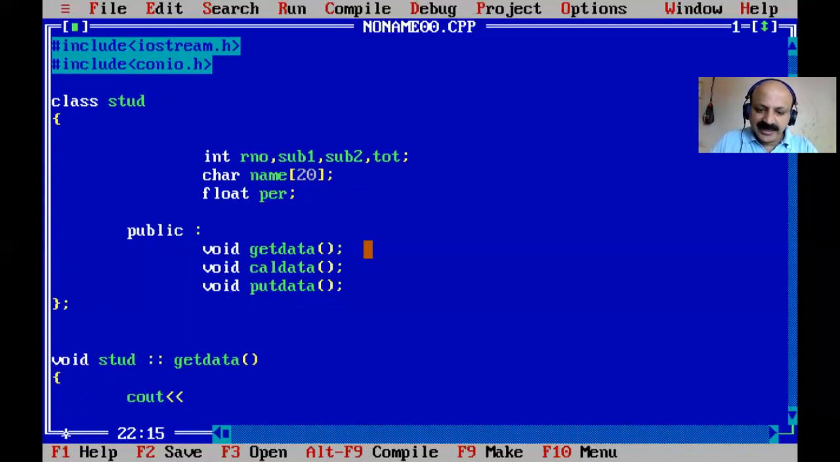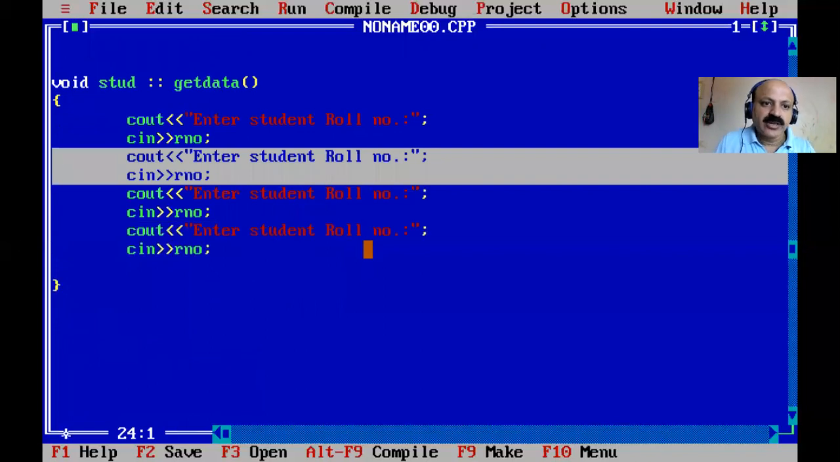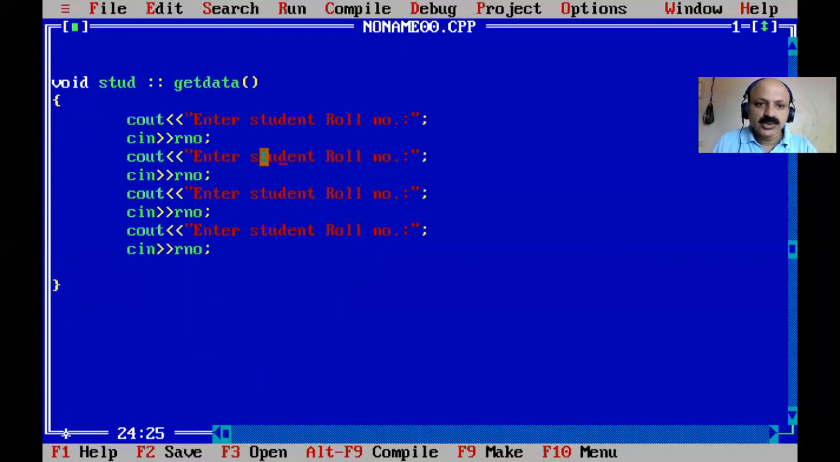So that is a definition of member function. Here we can scan, like enter student roll number, so we can get the student roll number from the user, using cin and cout. So here we can scan roll number, and I just copy and paste four times, because we can scan student roll number, name, and subject marks, and the rest we can calculate. So here you can scan the name, and then enter the first subject marks.